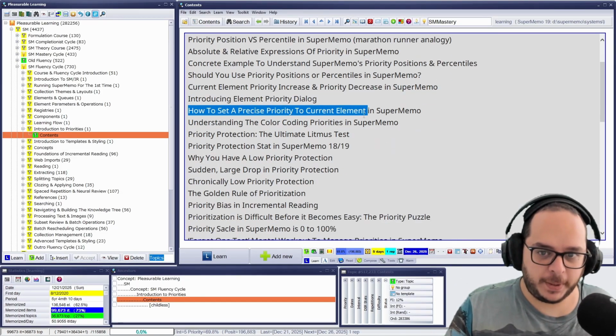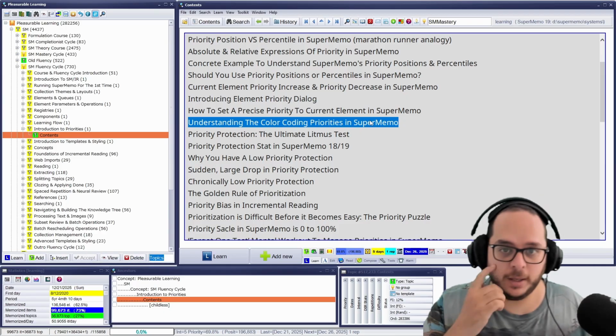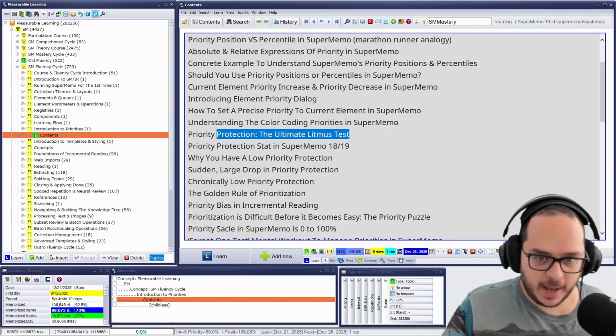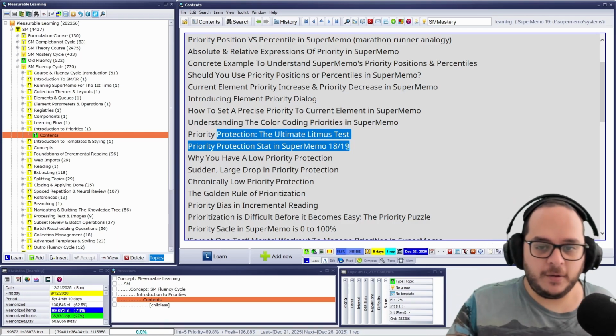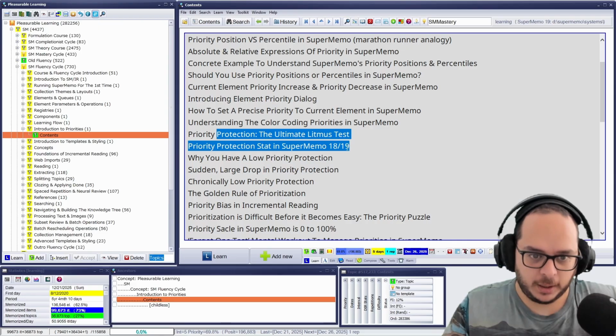How to set a precise priority, understanding the color coding. You will see that the color of the priority tells you already the range. What's called the priority protection, we will see that. There's a slight difference between SuperMemo 18 and 19, so there's a slight specific detail about this.